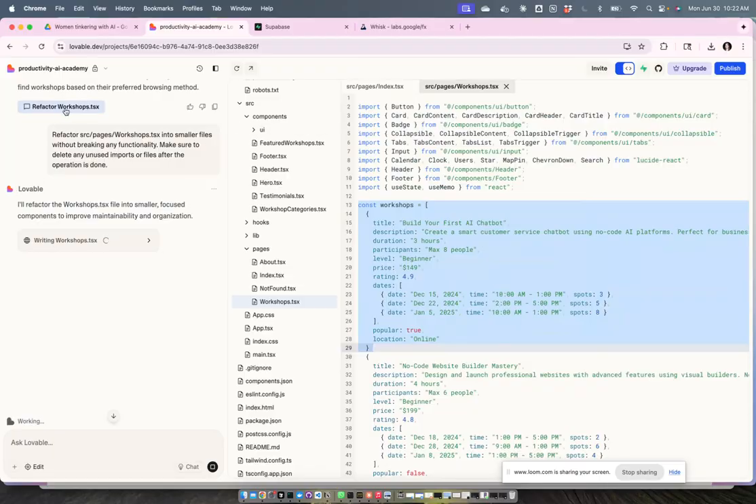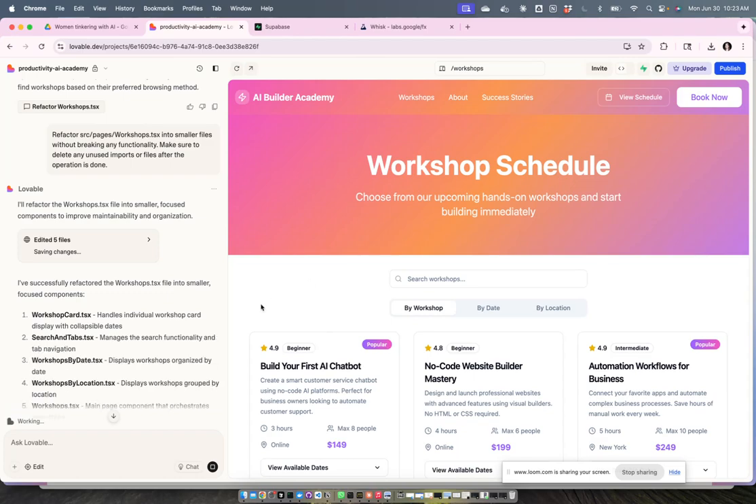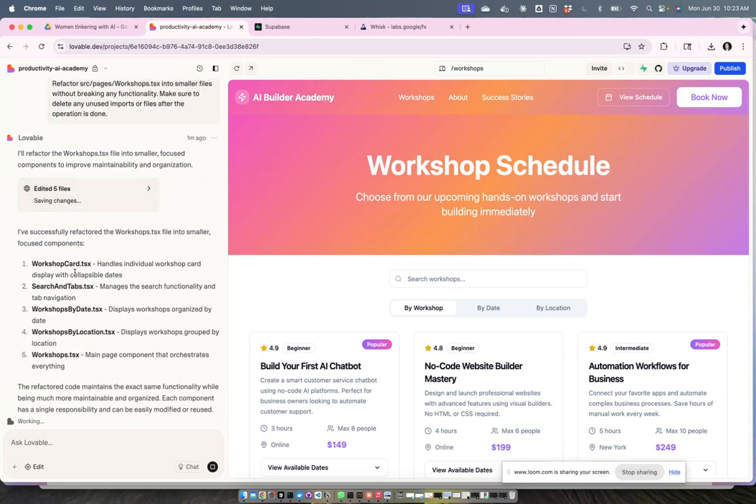Lovable automatically takes this refactor workshops and makes it shorter. So it will break it now into different components likely, so that it's easier to enhance and easier to work with for the future. So this is something I would always advise you to do, because otherwise, if you're not doing it, at some point the AI will become a bit slower and not as effective anymore. So it just takes a bit of time and then it enhances that. So this is the refactoring, and I will show you one more thing because we stopped this video, and this is here now workshops card.